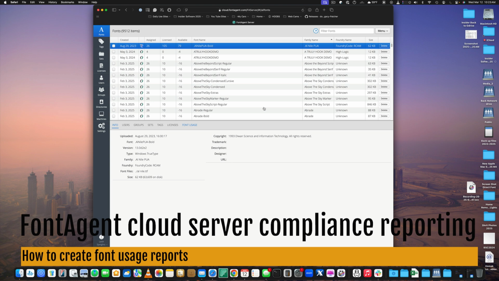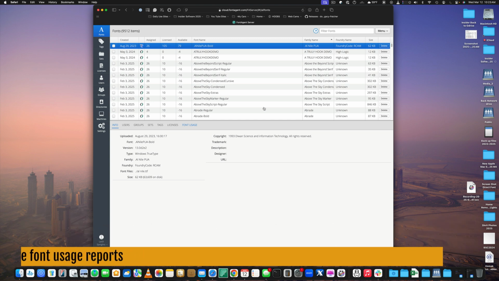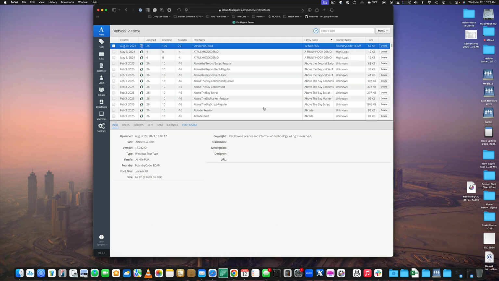First of all, working with Fontagent Server on-premise or cloud, as an administrator, you are able to generate font usage reports in various tabs throughout the interface. So let's take a look at those and highlight those.